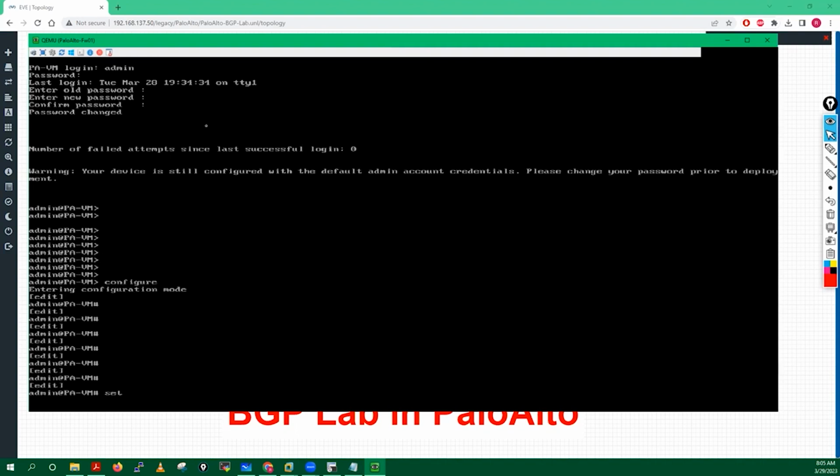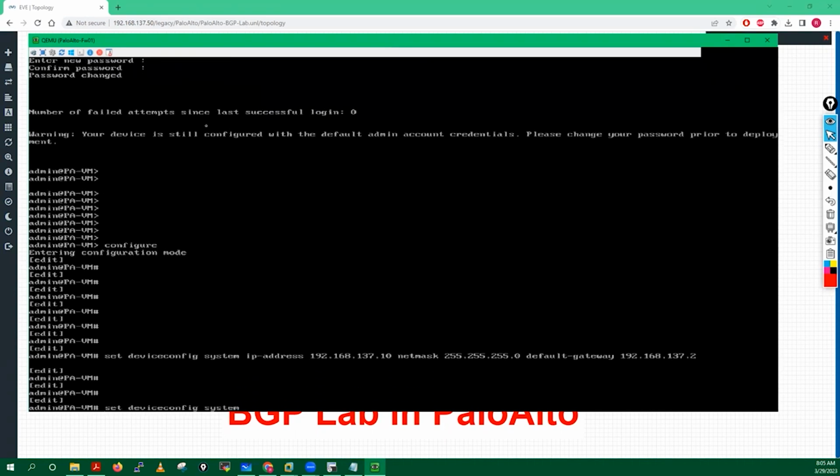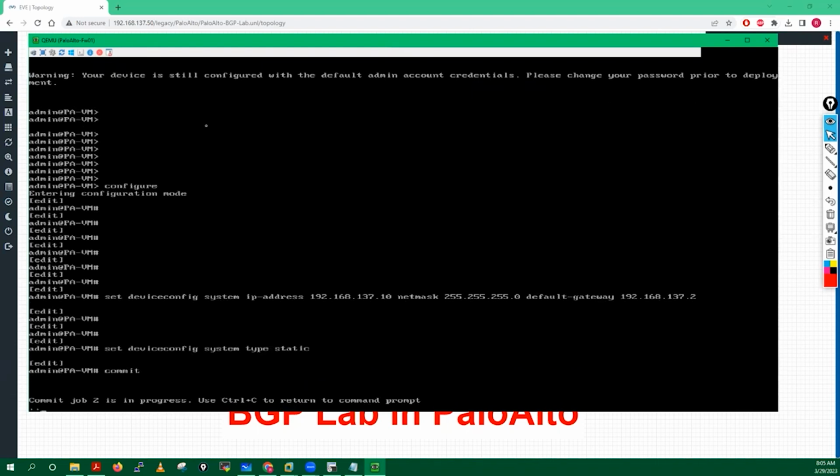Configure, set, device config, system, IP address 192.168.137.10, netmask 255.255.255.0, default gateway 192.168.137.2. Set device config, system, type static, and let's do the commit, because the remaining things I will do from the graphical user interface, because you know from CLI we have been doing it for long, right? So let's wait here. Let's wait for this commit to complete.